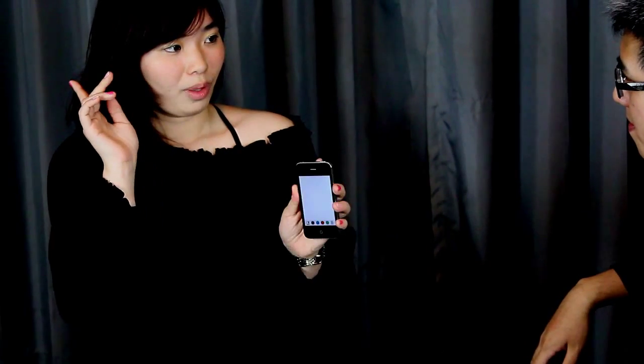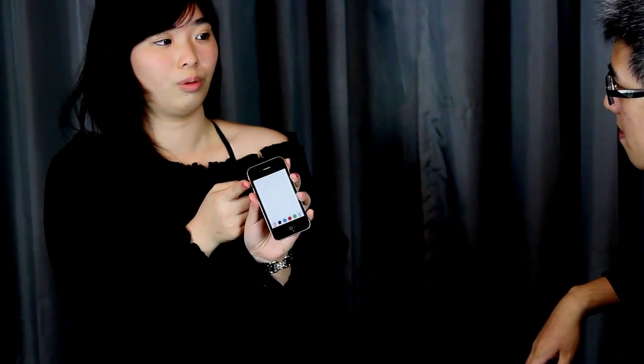Do with this iPhone. I got this app here, a whiteboard. I can draw anything on it. Make sure it's a simple whiteboard. Anything. Okay, right now, I'm gonna perform a card trick on this app.